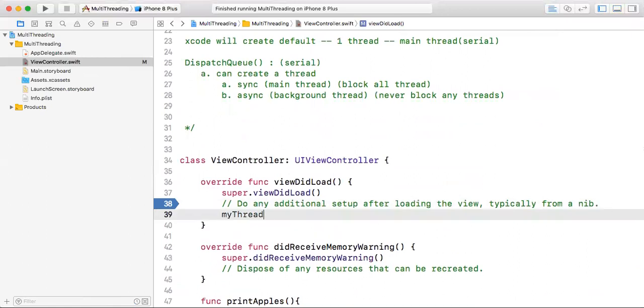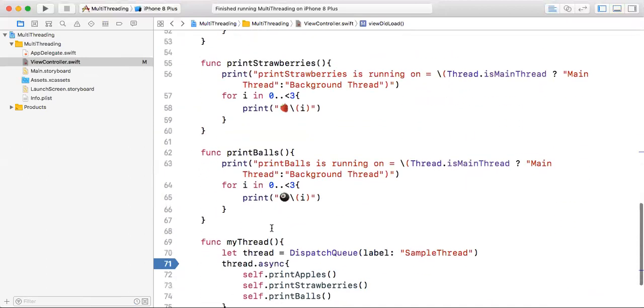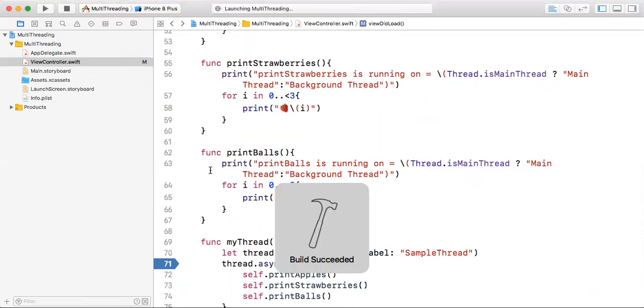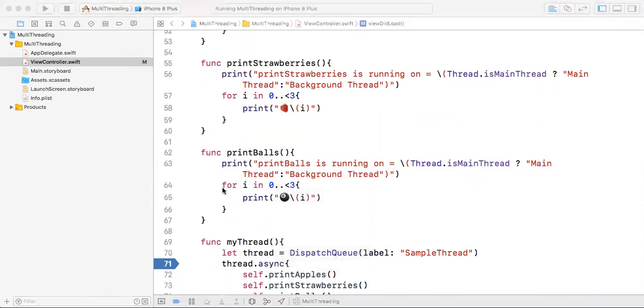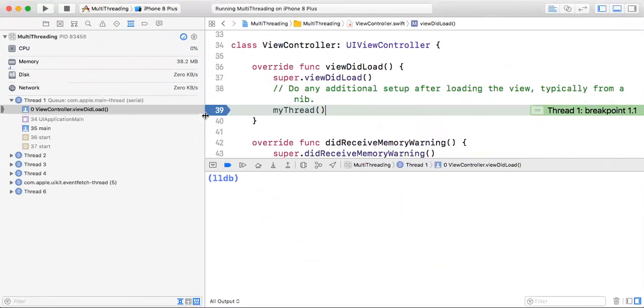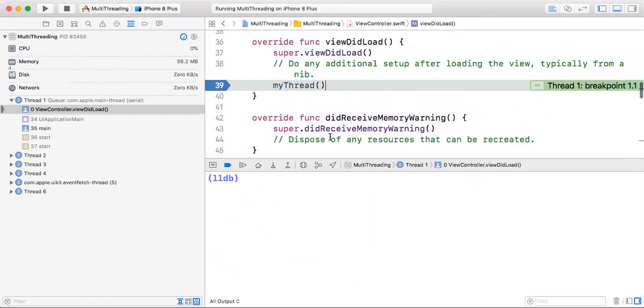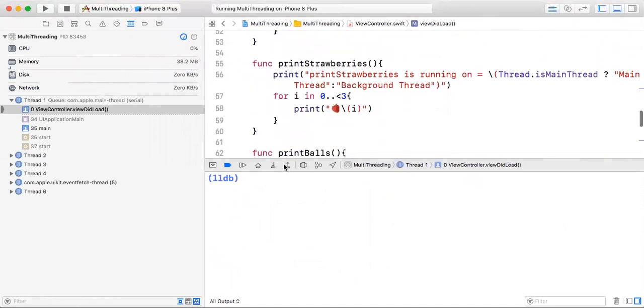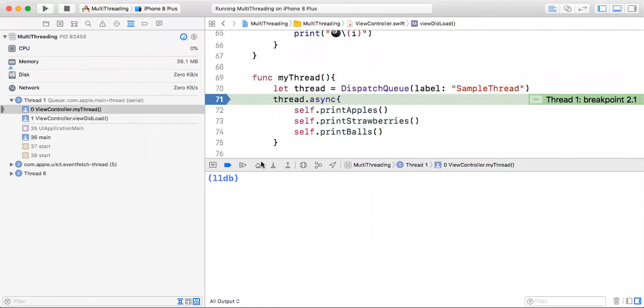In view load, I'm calling my function. My function name is my thread. I'm just calling this function. It will come to my thread.